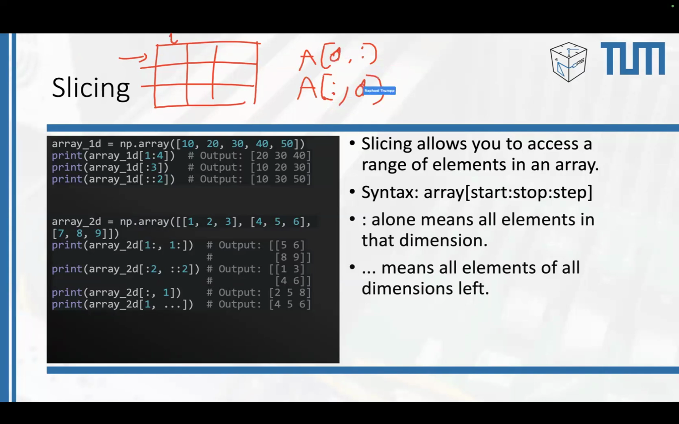What did I just say? We're not Pascal. 0, 0, okay? And the same goes for the second column. That would be A, column 1, right? So this works for basically selecting one particular dimension but leaving the other dimension free.